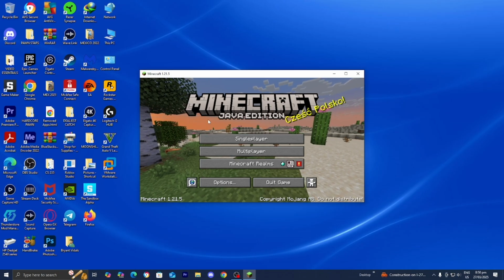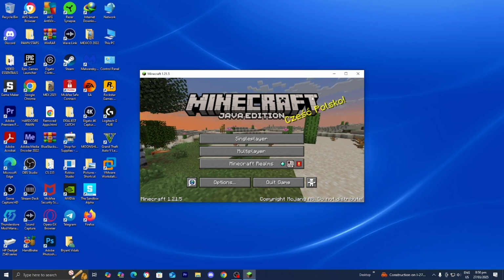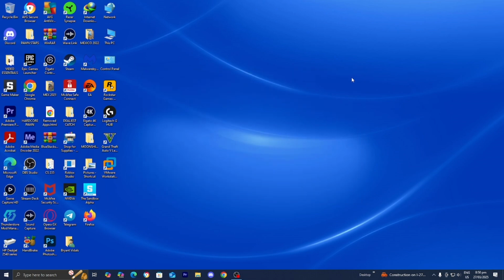Alright, so once you load into Minecraft 1.21.5, you can just close out of it like so, because we need to load into the version of Minecraft we are trying to get mods for first. But anyways guys, once you're done with that, we can proceed to the next step.